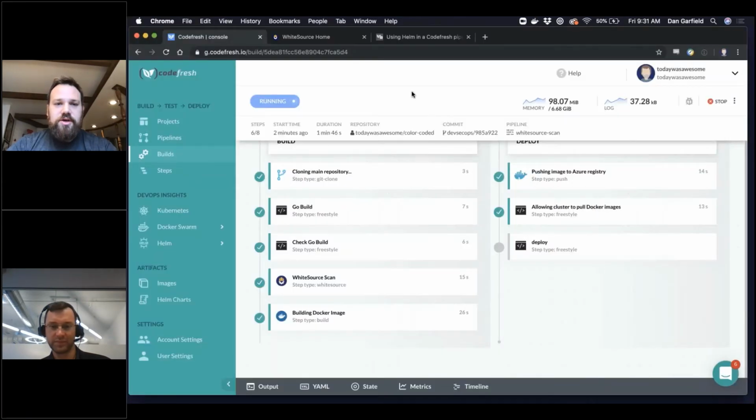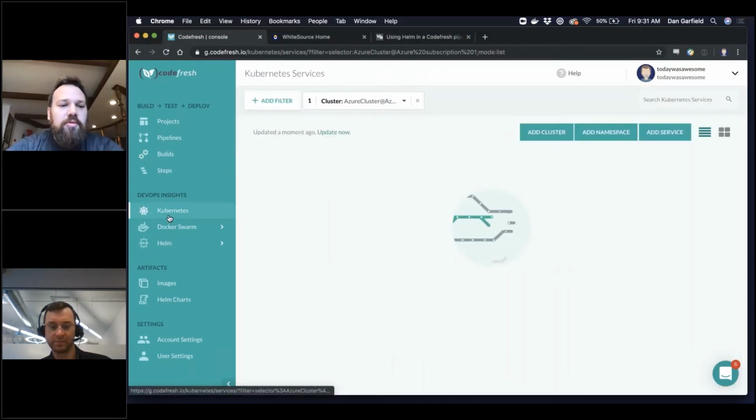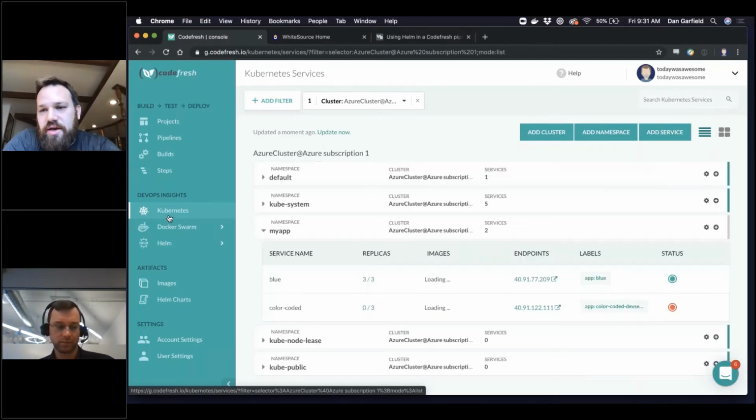Okay, so you can see I've got a pipeline here. The first thing I'm actually going to do, I'm going to pull up my Kubernetes dashboard. I'm going to be using Codefresh as our CI/CD engine here, and you can see I've got a number of different things deployed.